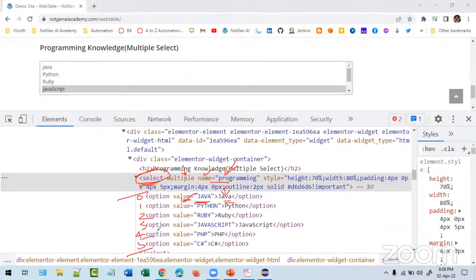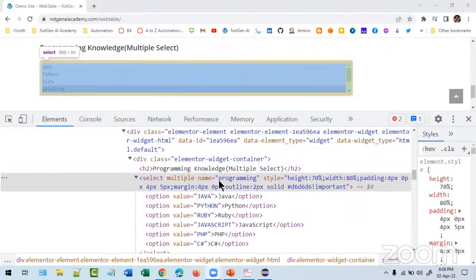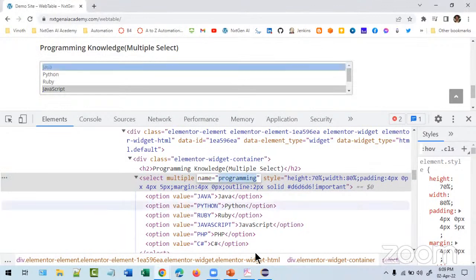So this is what we have learned until now. The way we handle a drop-down, the same way we have to handle the multi-select. No big difference, but in multi-select we can select multiple values. In a drop-down we can select only one value. So this is programming.